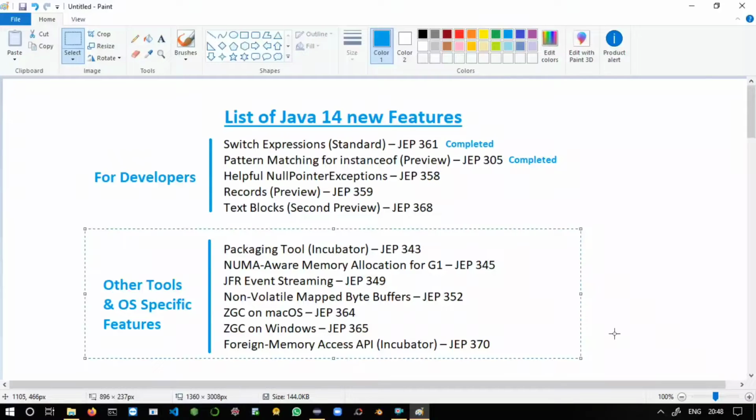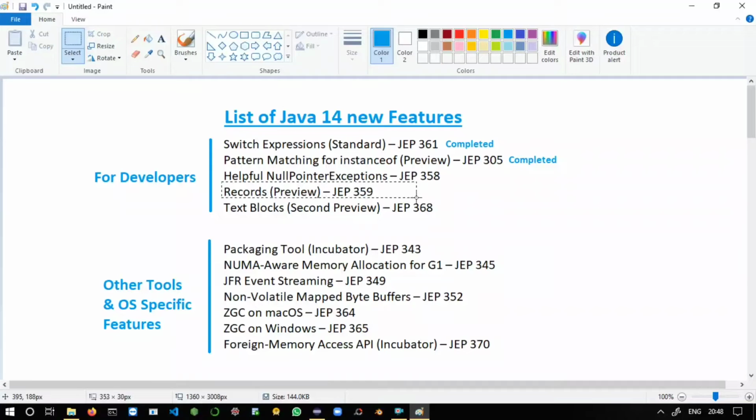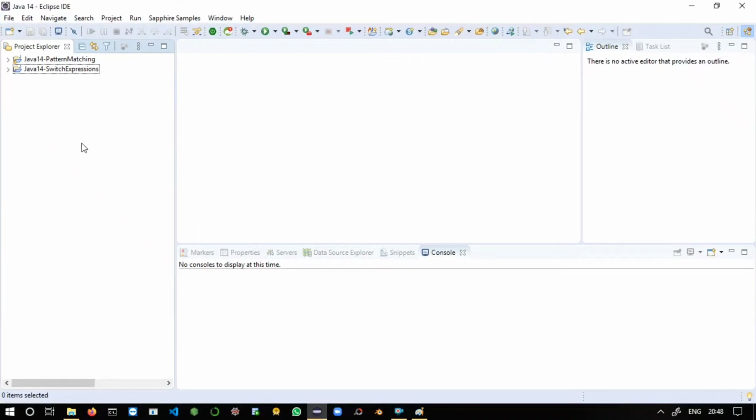As per our previous videos, we have discussed switch expressions and pattern matching, and this video will be on records, which is nothing but a preview. First of all, let's start the programming part. After that I will make you understand all the points about records.